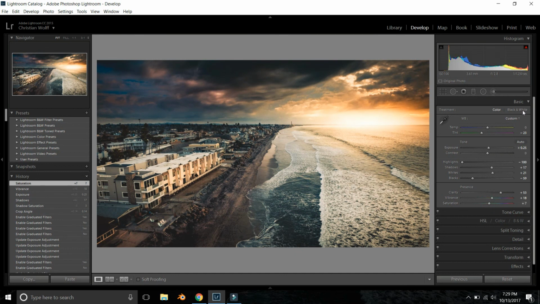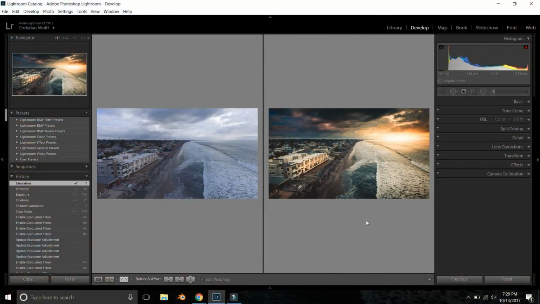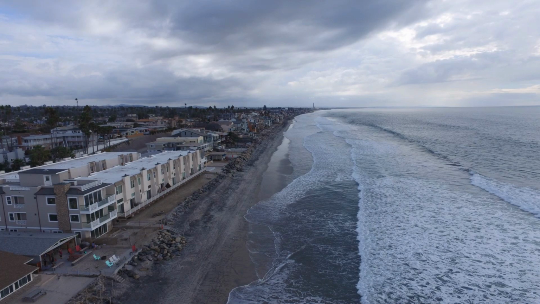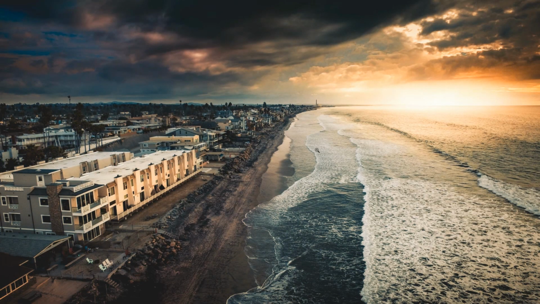That's pretty good, guys. I mean, coming from something like this and turning into something like this is really kind of a pretty amazing testimony of what you can do with Lightroom and a digital photo.